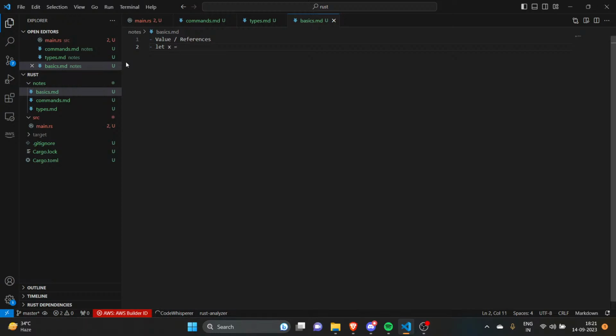Let x equal 69. And of course, let me just tab this. Now, x is equal to the value, and the index is equal to the reference slash address of the variable, I guess.